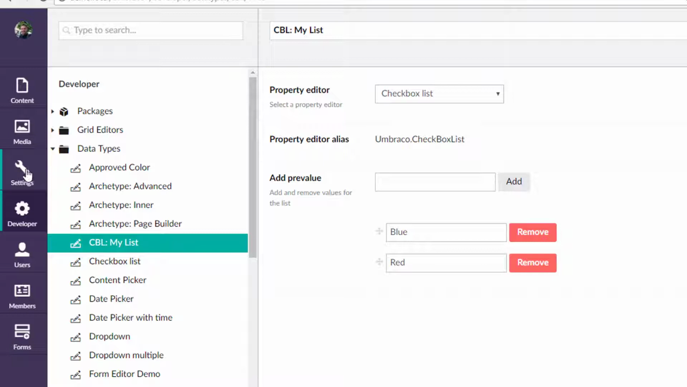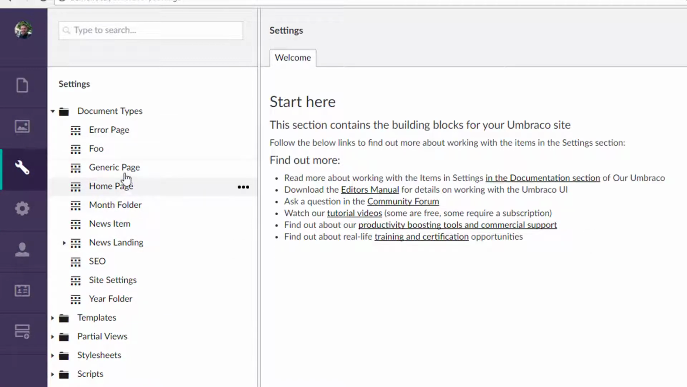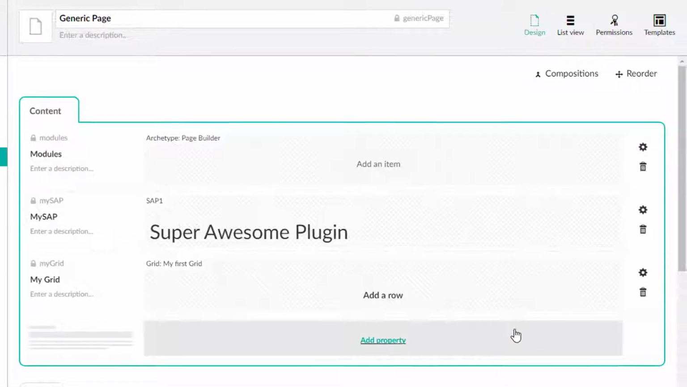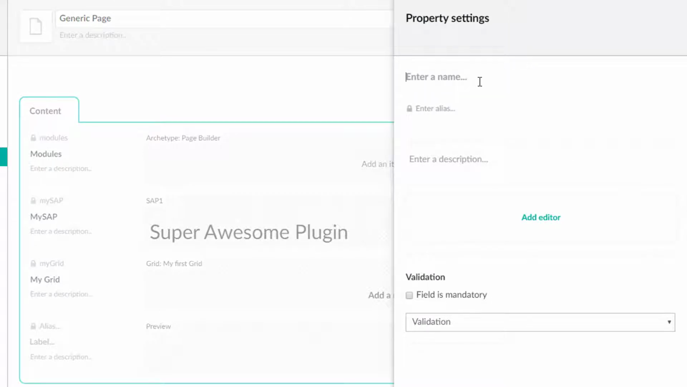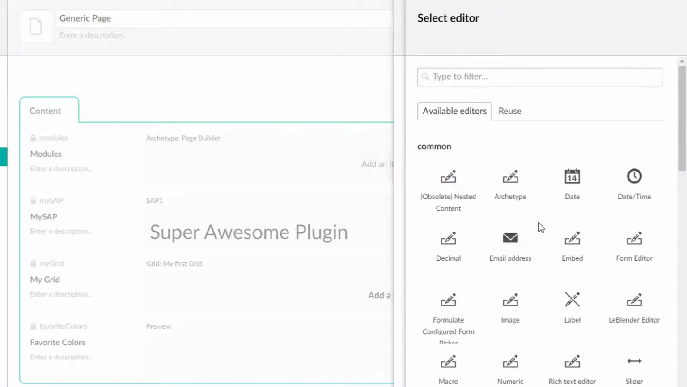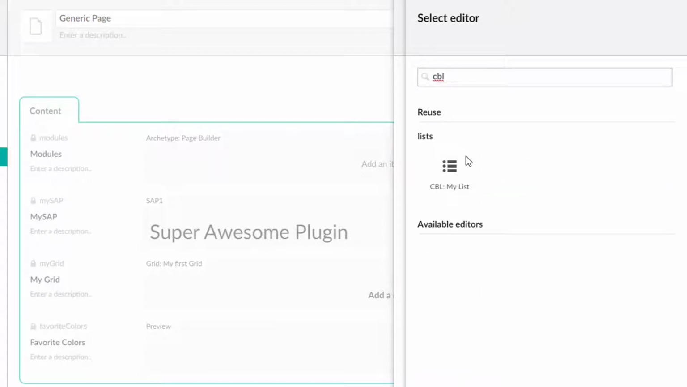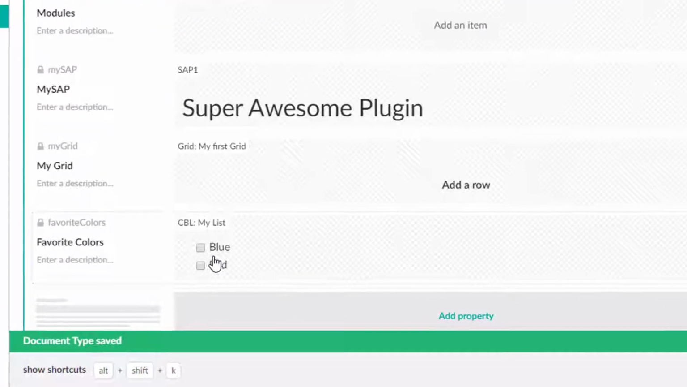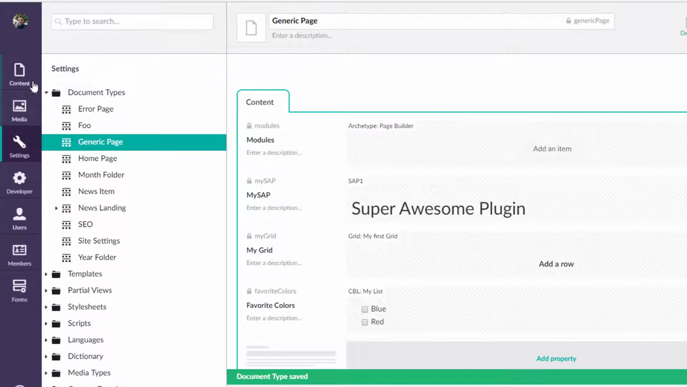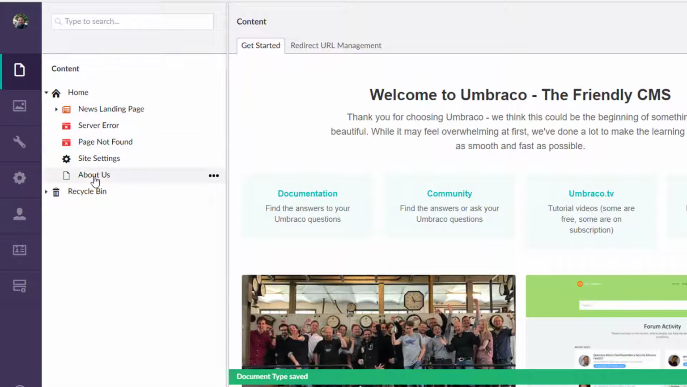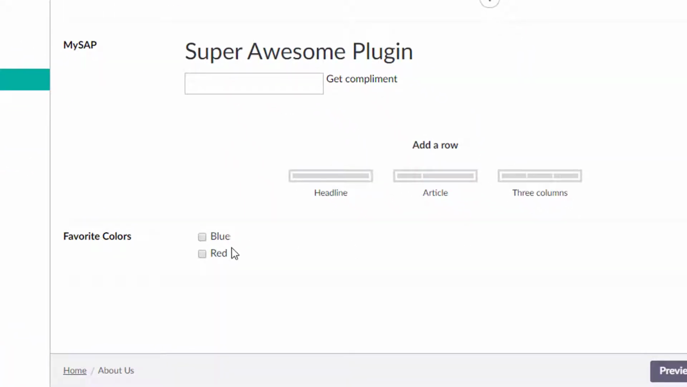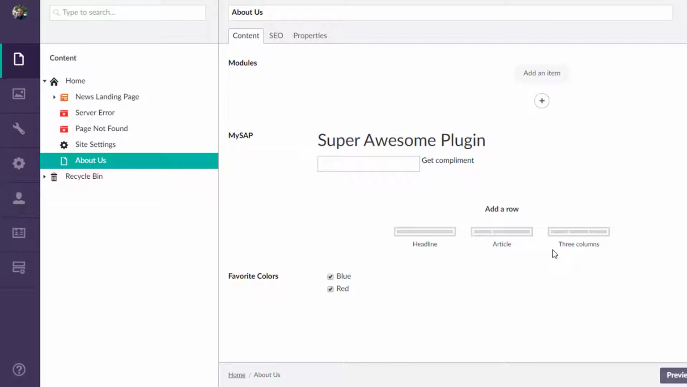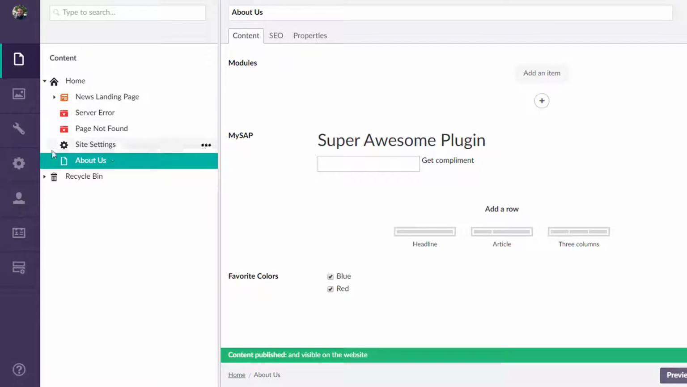Now I'll go ahead and put that onto a document type. So if we grab our trusty old generic page here, add yet another, let's call this one favorite colors. And we're going to add CBL, checkbox list, hit submit, hit save. It does preview some of these, so that should look very familiar there. And if we pop out to the content on the About Us, there's our blue and red. And just like that, we've added a data type to a doc type and so on and so forth.